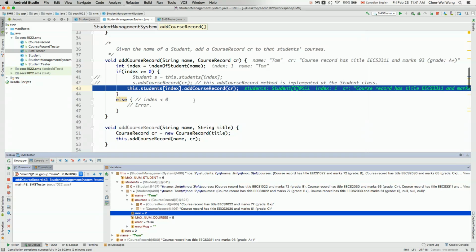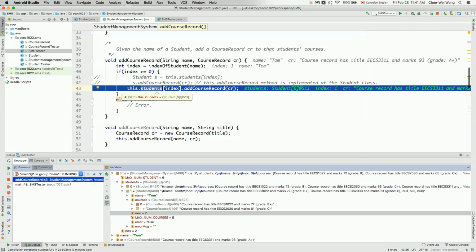Now let's predict what's going to happen. We are currently at the student management system class. If we say step into, which class will we switch the context into? So this add course record, let's see what this is. If you look at this expression here, this dot students at position index will give you a student object, because we know that students is an array of students. That is going to switch the context to student for executing add course record.